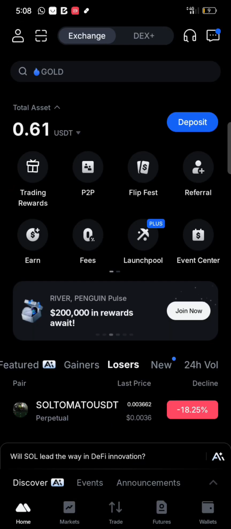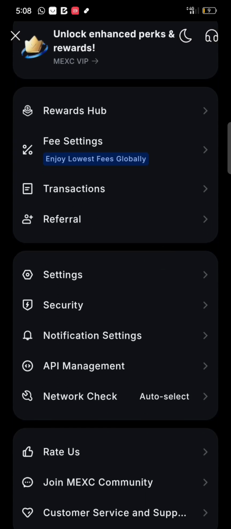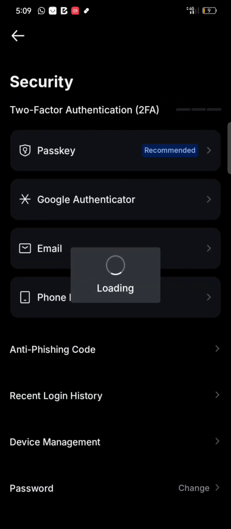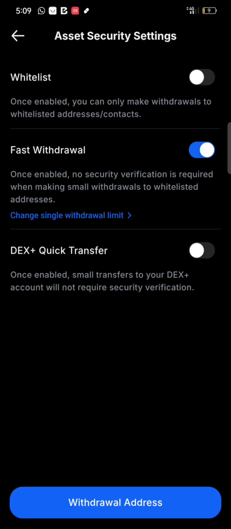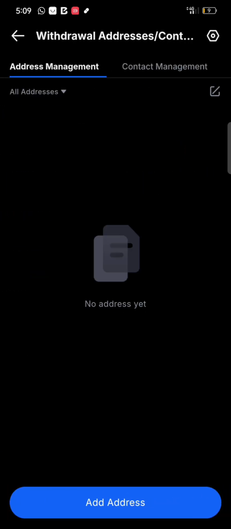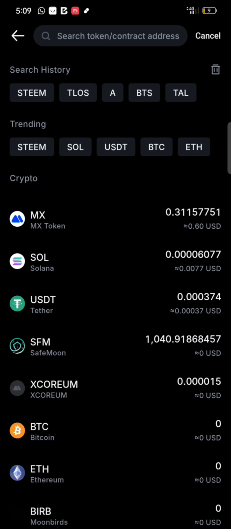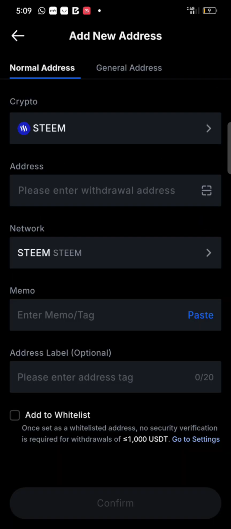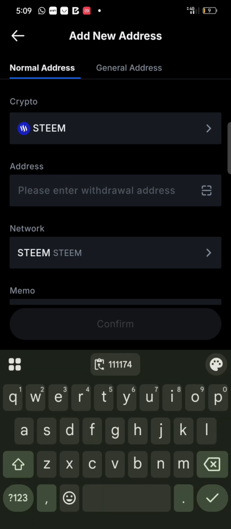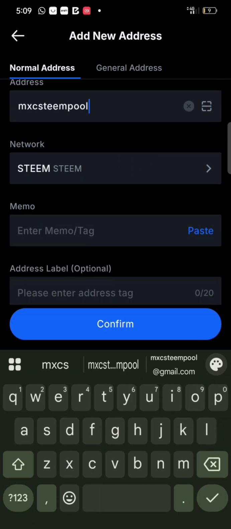Click on home, click on profile, then click on security. Click on access security setting. Click on withdrawal address. Click on add address. On the search bar, search steem. In the address bar, you input your address you are depositing into the pool.